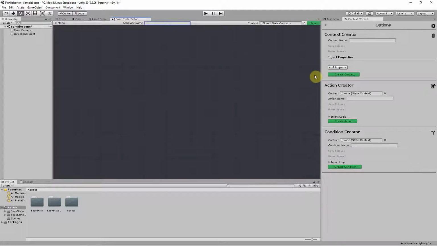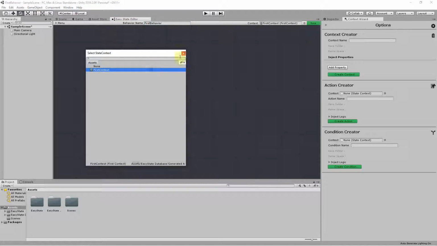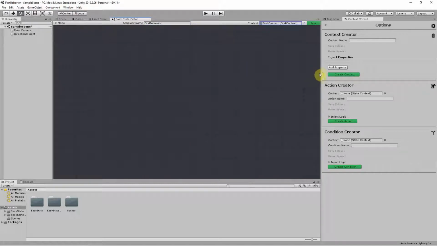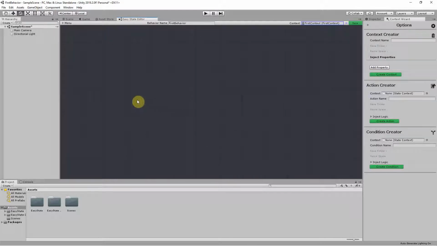We will name our behavior First Behavior, and we will choose the context for this behavior and set that context as First Context. To add a node, right-click inside the editor and choose Add Node. The first node will be an entry node. This node does not need to be altered.